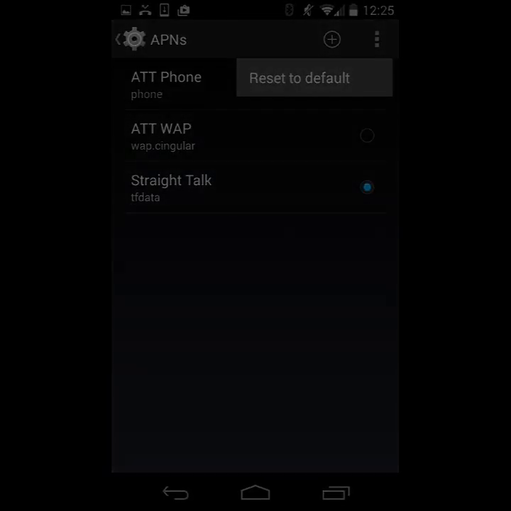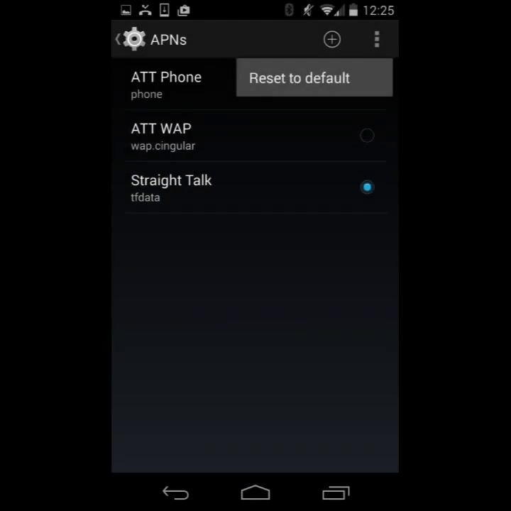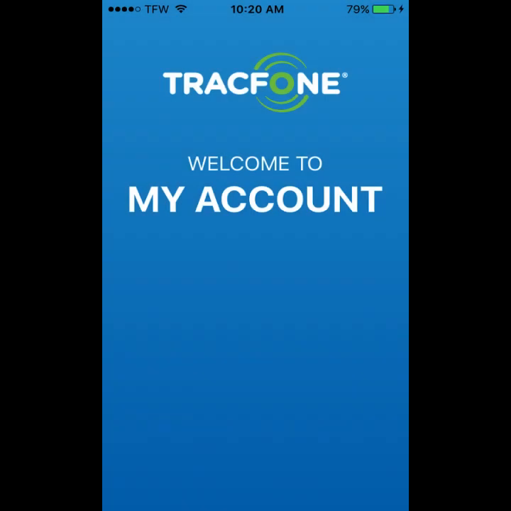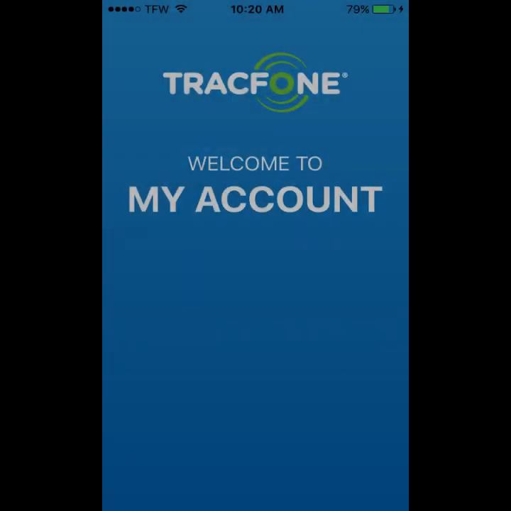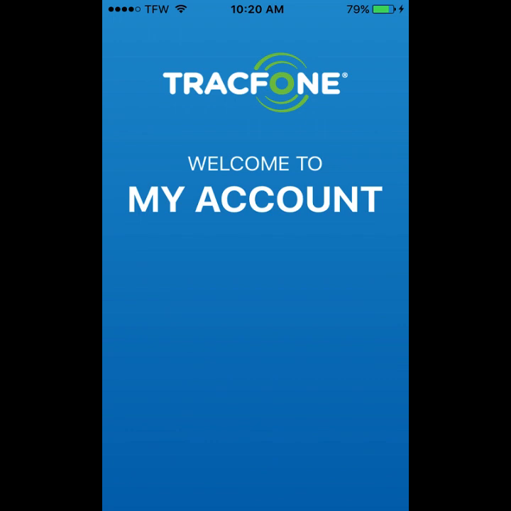Your carrier may be able to send your proper APN settings automatically to your phone. For example, TracFone was able to send me my APN settings directly to my phone. Inquire with your service provider about APN settings.